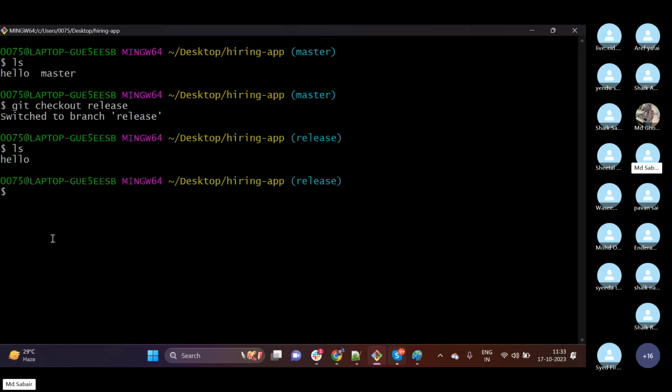If I check out to my release branch, and if I do ls, now we can see only one file. Why? Earlier we could see whatever was available in the master, but now we are able to see only one file. Master is not available. So what happened?